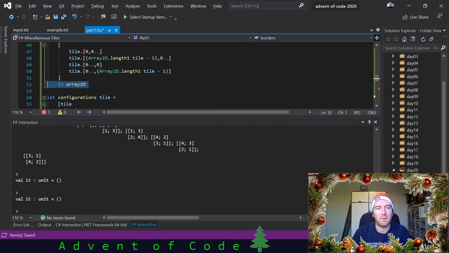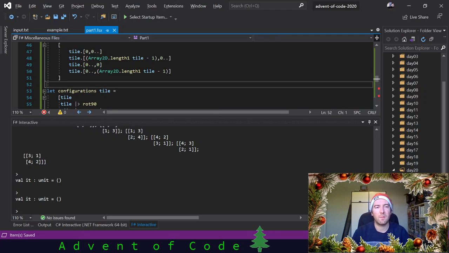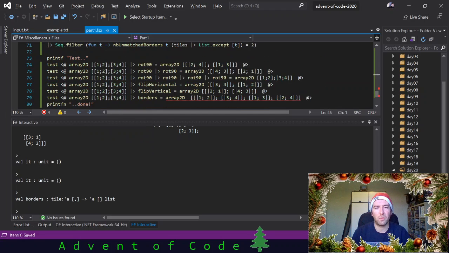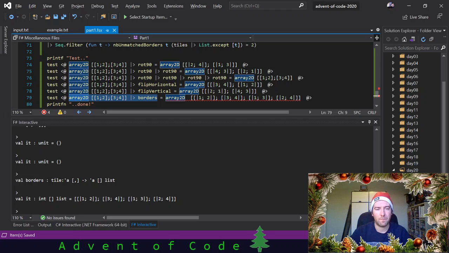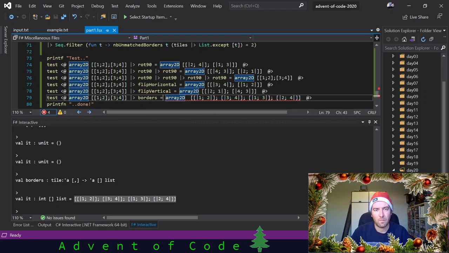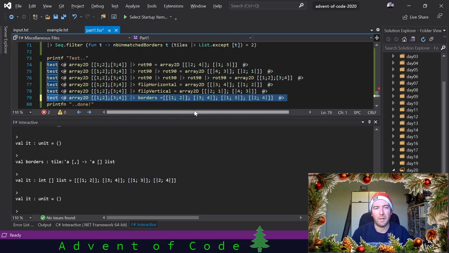Why am I mapping this into an array 2D? No need at all. So yeah, a list of borders. That'll be more fun to work with. Int list. Yeah, that works better. Way better.